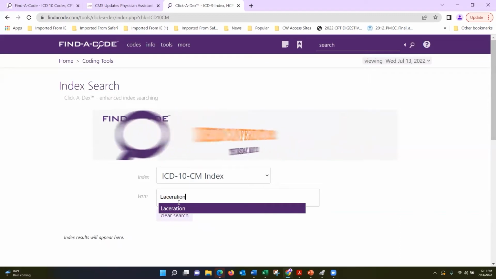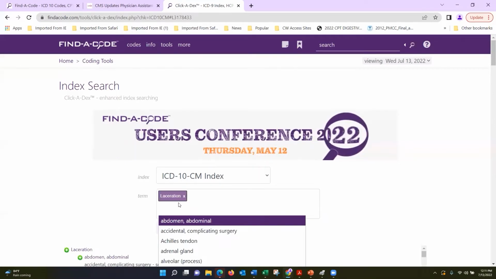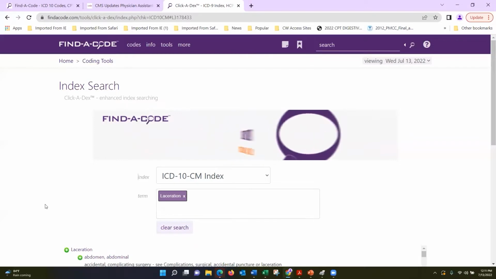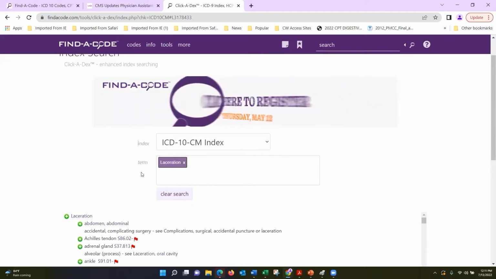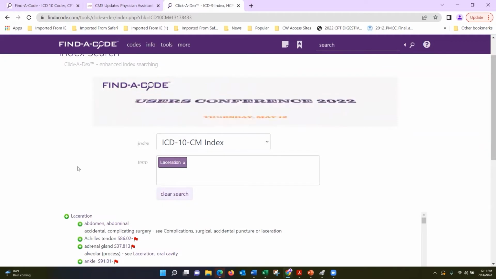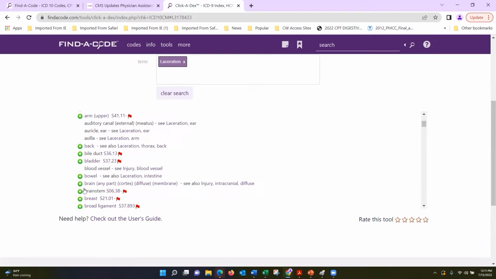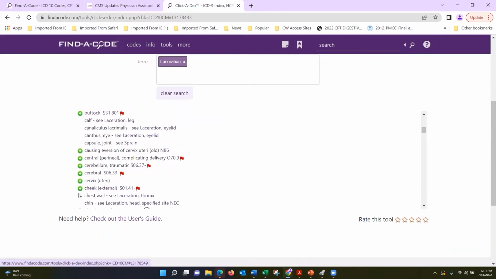We know in ICD-10, more often than not, we pull up exactly not the body part, but the injury itself or the disease itself or the condition. So we're going to pull up laceration, and we're going to scroll down, and we're looking for cheek. All right, so we have cheek, and we're going to open it up.